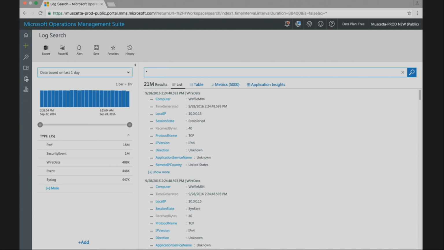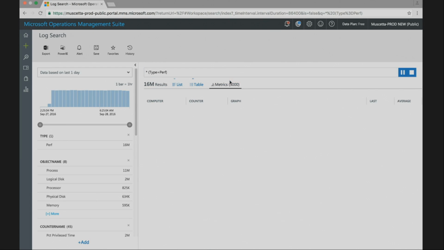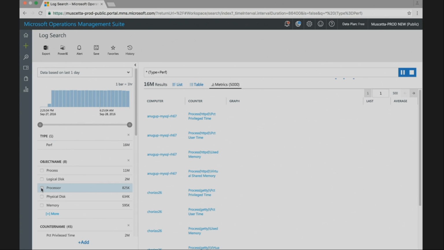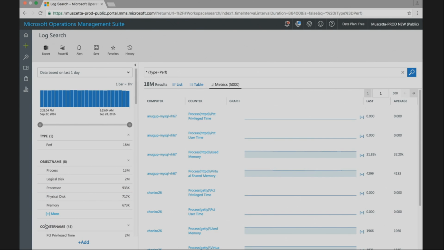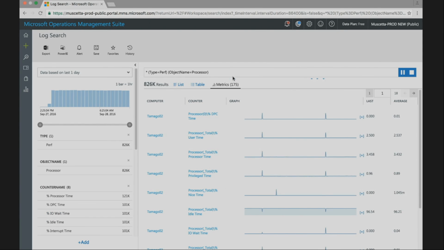So let's first jump into performance. I'm going to go ahead and click into performance. See, if I don't even know the query language, I can just come on the left like a shopping cart and select the filters that I want to go ahead and monitor. And then let's go ahead and get the processor metrics. So I can come in here, click processor, click apply. And then I can get all of the processor metrics across both Windows and Linux and have the visualizations of what's going on across all of these different counters that apply to a processor.